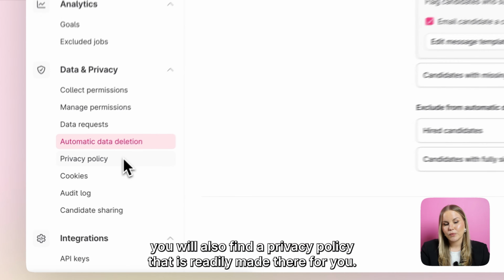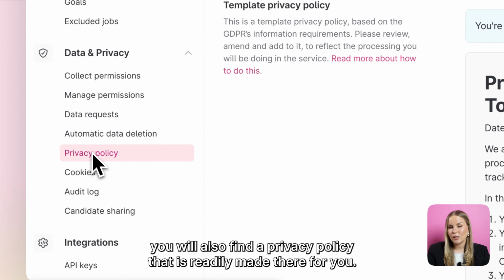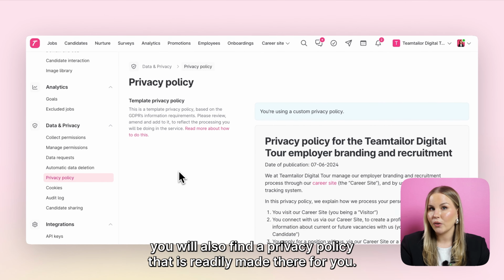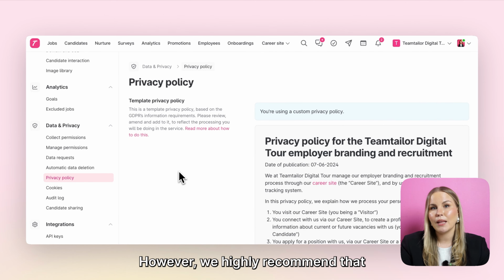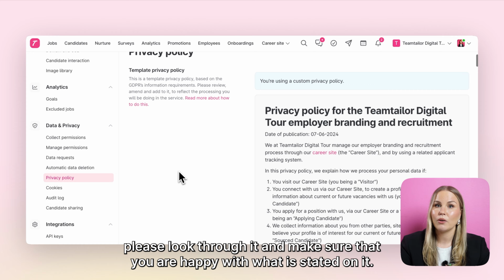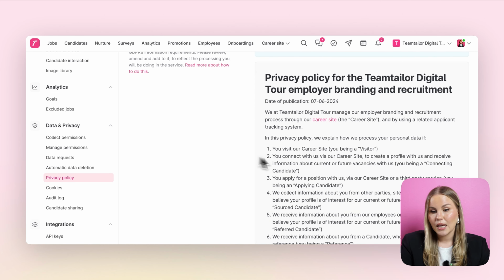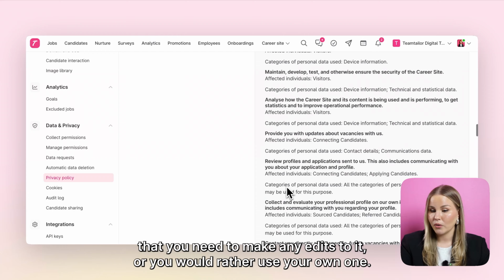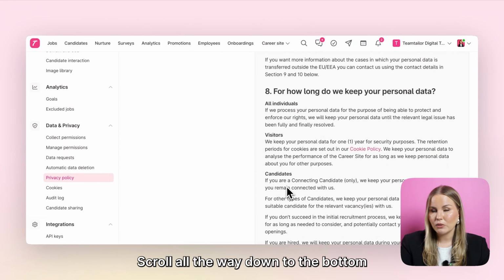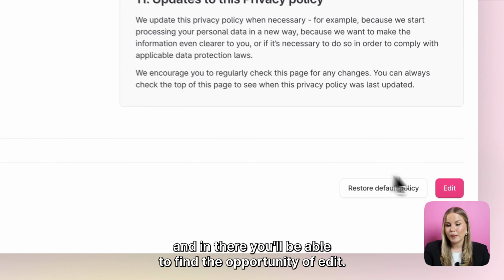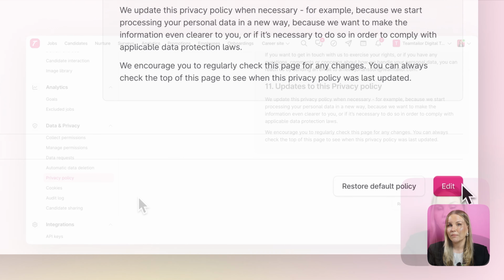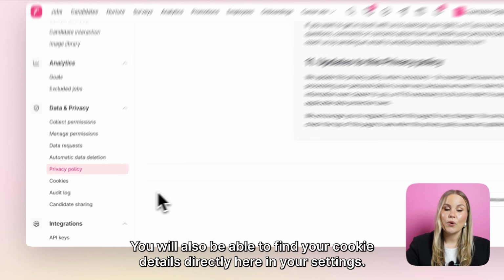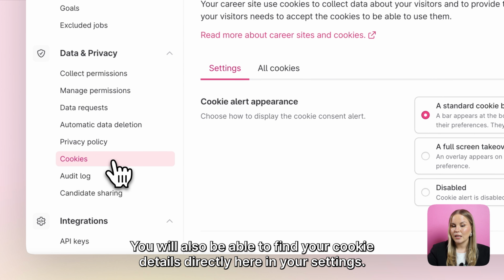In your platform, you will also find a privacy policy that is readily made there for you. However, we highly recommend that you please look through it and make sure that you are happy with what is stated on it. And if you do feel that you need to make any edits to it or you would rather use your own one, scroll all the way down to the bottom, and in there you'll be able to find the opportunity of edit. You will also be able to find your cookie details directly here in your settings.